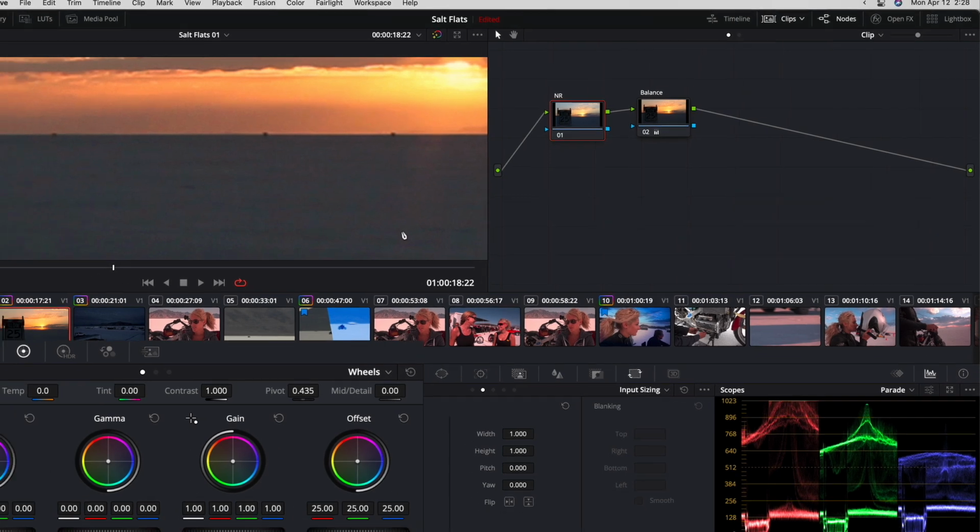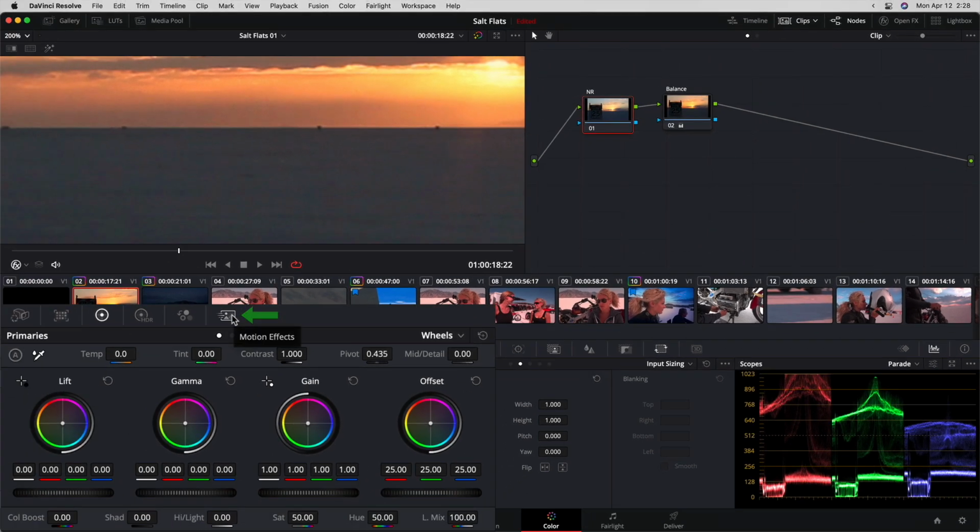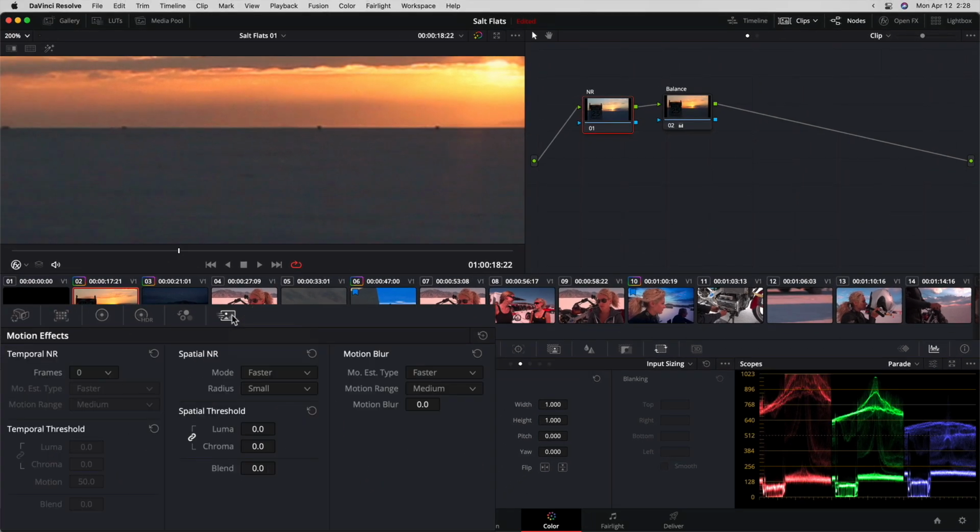So let's go to the Motion Effects palette. This palette is broken into 3 sections: Temporal noise reduction, Spatial noise reduction, and Motion blur. Temporal noise reduction analyzes the clip across frames to separate noise from detail. In other words, it tracks moving objects to exclude them from the noise reduction. And it's the best starting point for lockdown shots, where the only movement is actual objects in the scene.